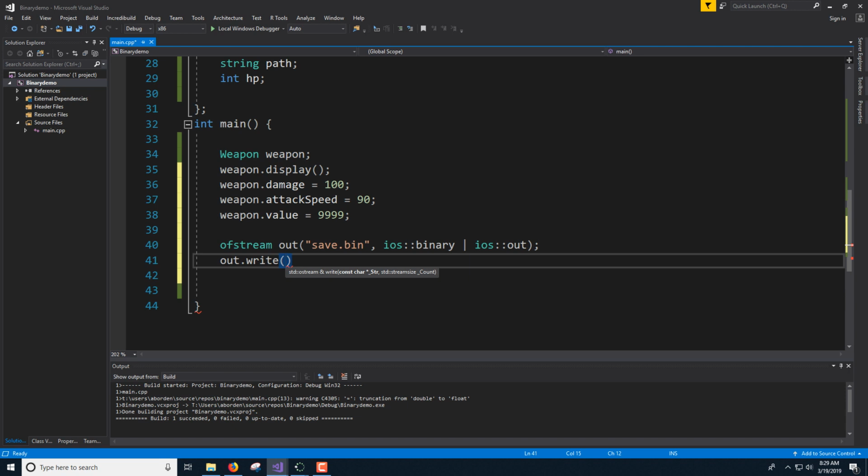Anyways, you're going to tell it how many bytes you want. You're going to give it a starting address. You're going to tell it how many bytes you want to cover, and it's going to start at that address and go that many bytes over, and it's going to write that to the file. So this is how we do this.